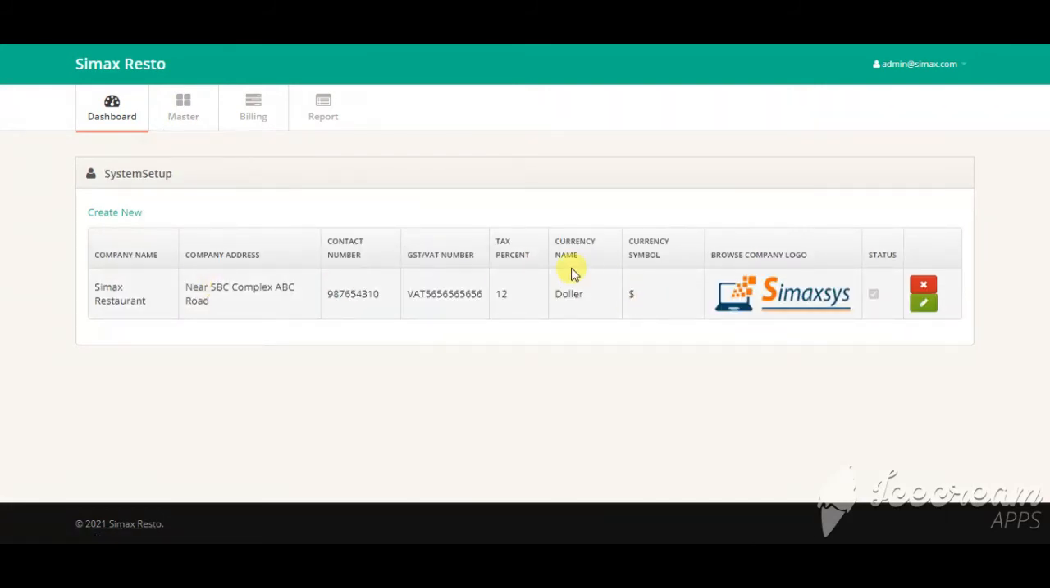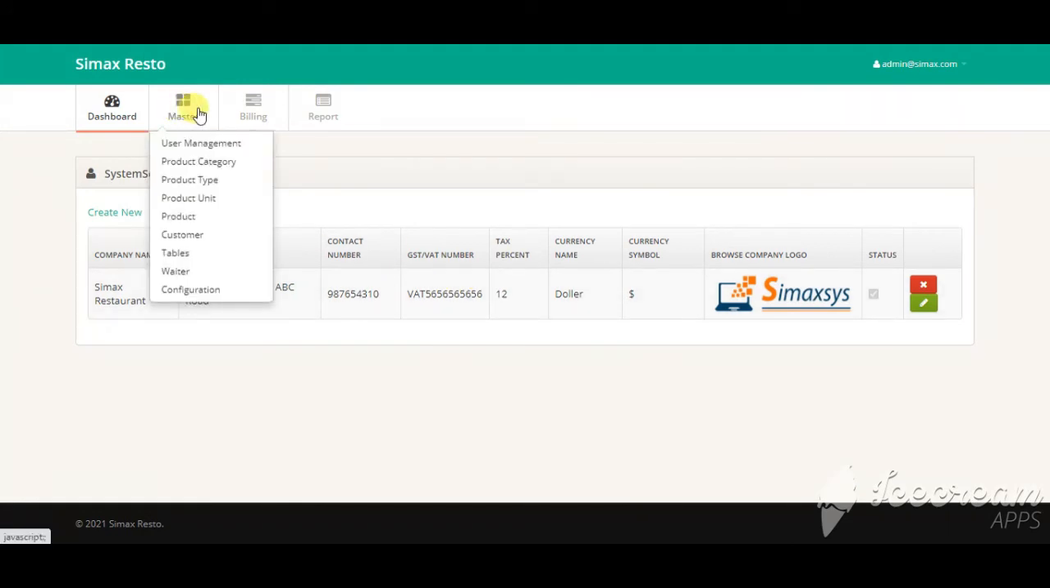And configuration, this is an important thing. Company name, company address, company contact, company VAT / GST, whatever applies in your country, you can add here. And tax percentage, that tax percentage is applied in a sale bill. Currency name is dollar and currency symbol is dollar. When you want to bill in rupees or pounds, you can add that symbol here, so that symbol reflects in an invoice. And company logo, that logo will be shown in the sale bill report, that quick print. So this is the basic thing.